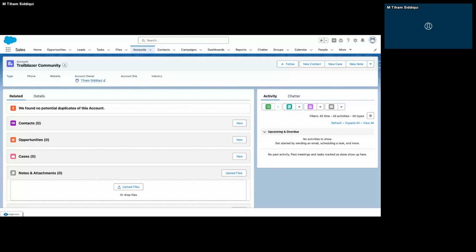If you are going to debug the flow, you don't need to activate it. But if you want to test it on the actual record, you need to activate it. My mistake, I was testing on the actual record and did not activate it. So if I activate this, I think if any error occurs, we can check by debugging.